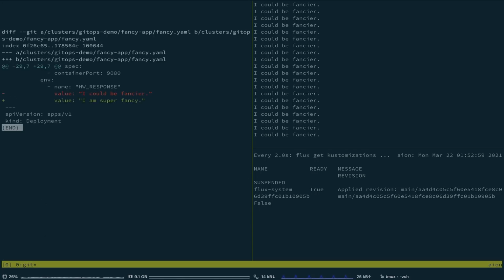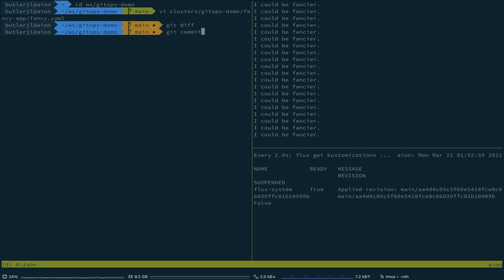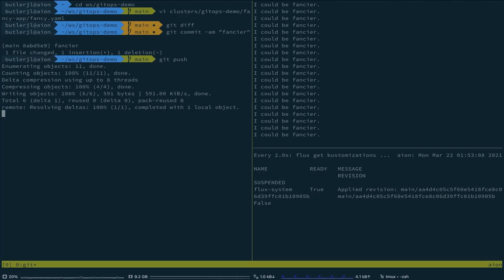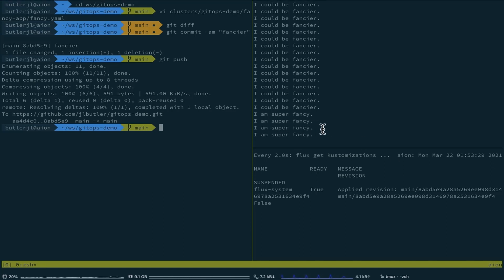So we have a diff. Let's go ahead and commit it and push it. It's going to push to my GitHub repo. And now the sync happens over the course of a minute or so. We see the last commit was AA4D, which is the applied revision we see down in the bottom right. And there it is, it's synced. And now we see we're super fancy. So no kubectl apply. We're only in the cluster just to watch it, just for the purposes of a demo.